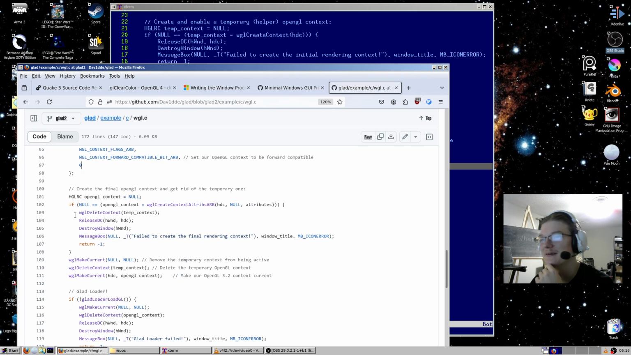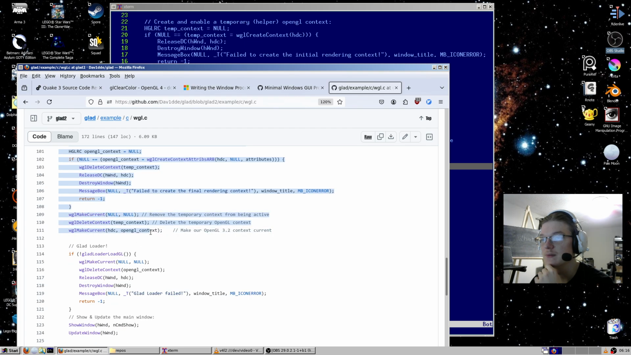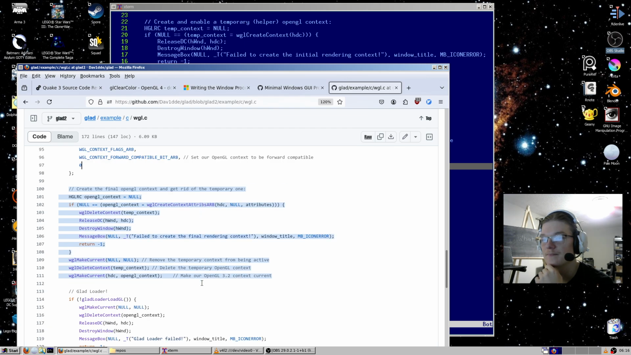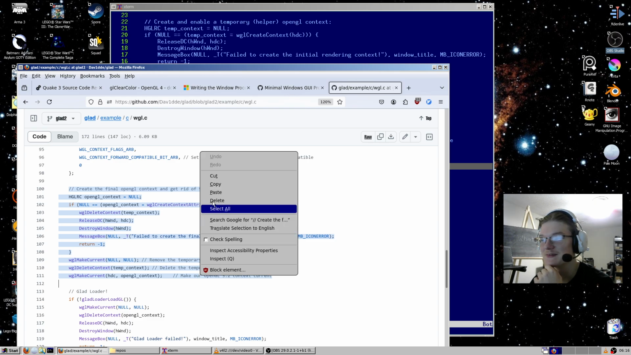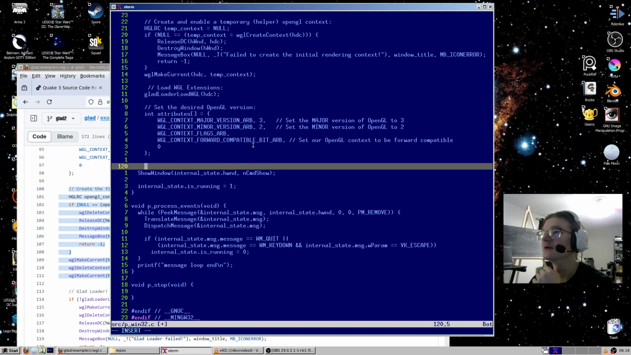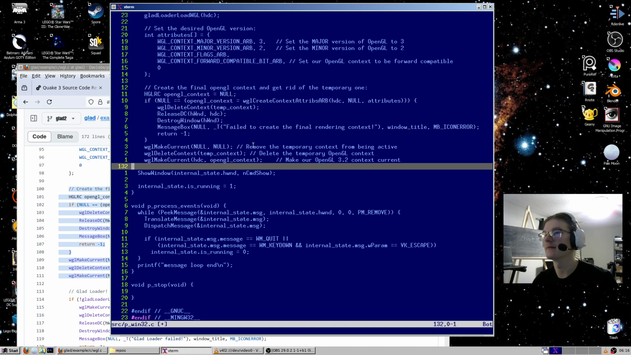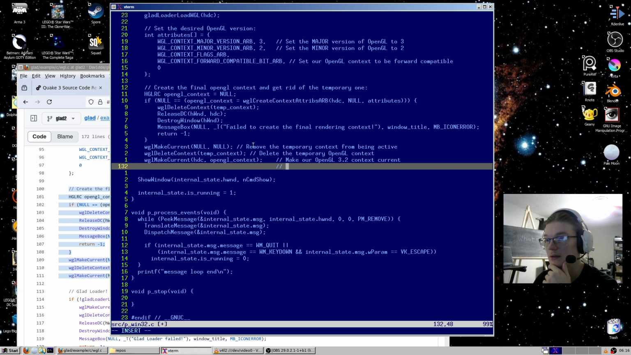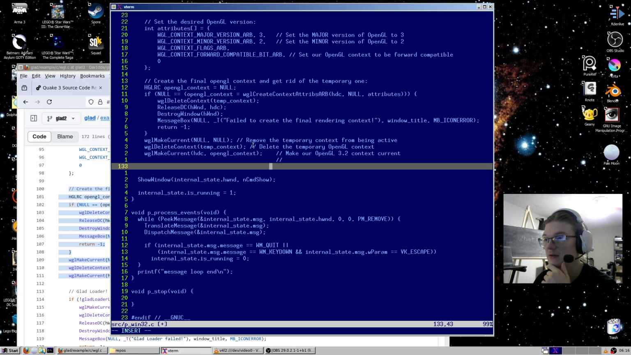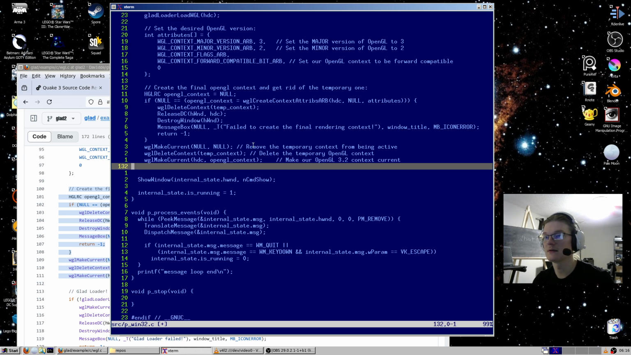But yeah. Anyway, create the final OpenGL context and get rid of the temporary one. Yeah. This is what we're dealing with here. We have to create a temporary context only to get rid of it. This is so stupid, so convoluted. But yeah, this is kind of what you got to do. Get rid of all of that. I don't know why that happened. That was annoying.